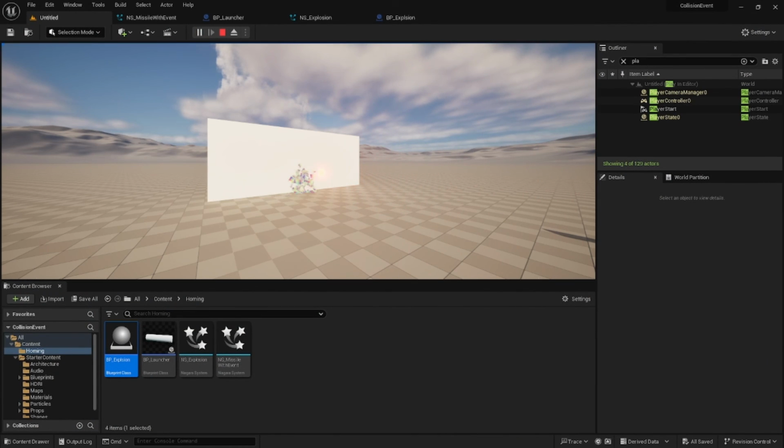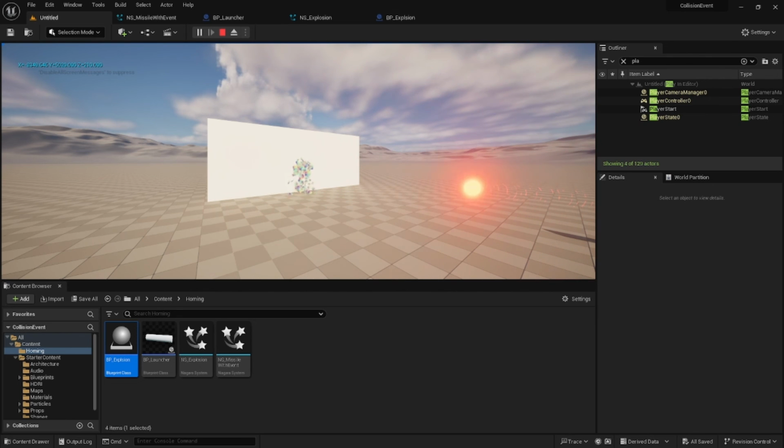And that's going to do it for our tutorial on using collision events with the Niagara System in Unreal Engine to create explosion effects. I hope this helps you with your project.